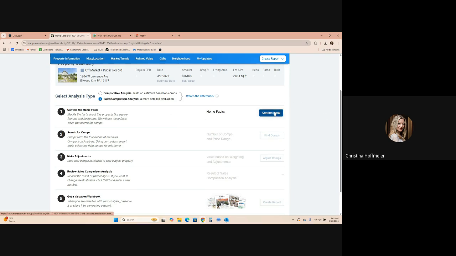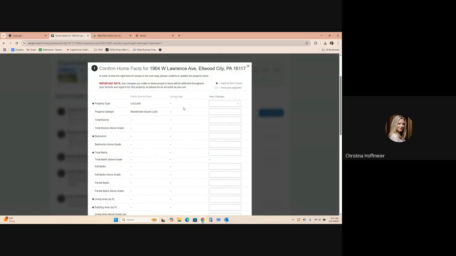So we're going to go in here to confirm facts, and it's going to ask us to change anything that is inaccurate. So first thing it tells me is that it's lot and land, and it's not. It's a single family home. So we're going to make that change here. Property subtype, residential vacant land, and we are going to put SFR, meaning that it is a single family residential home.